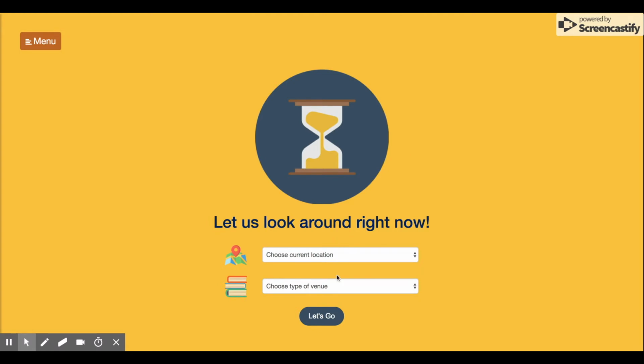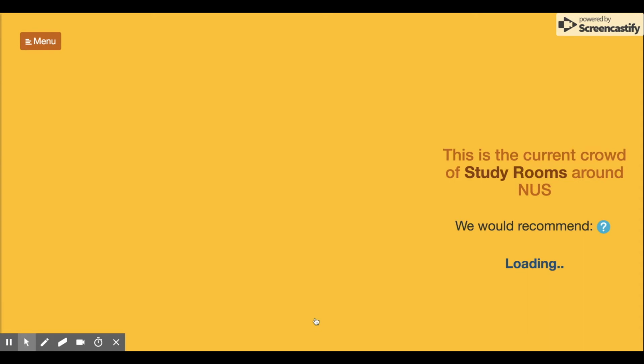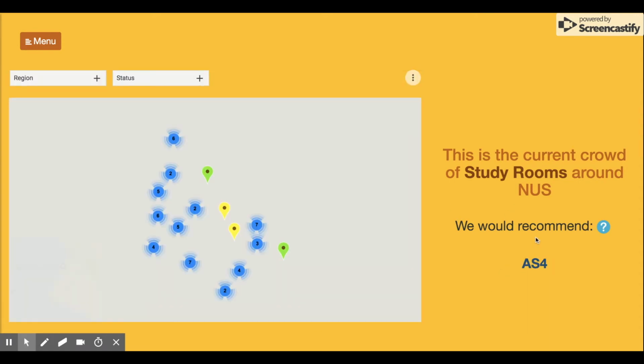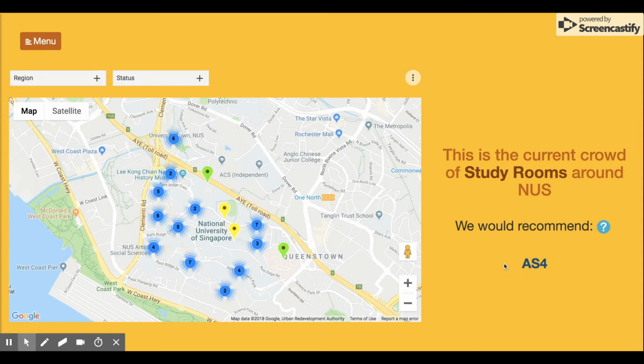So the user just needs to select a current location and the type of venue, which will be study rooms that can be tapped in using their matric card, or discussion rooms which can be booked. So for example, I want to look for study rooms and I'm at Arts. So the app will recommend a place that will be based on the closest proximity and the highest vacancy rate.